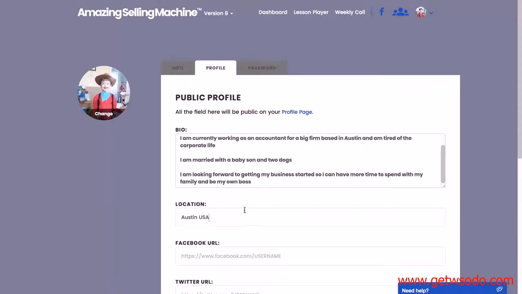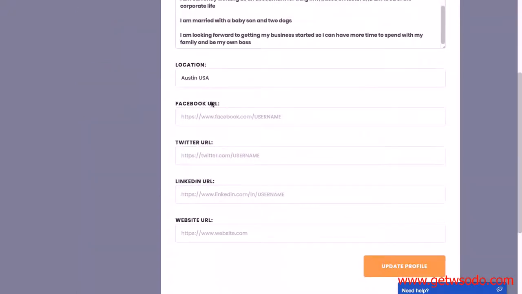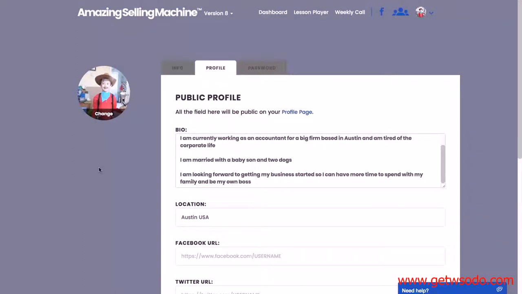Now, once you've filled in all those boxes, you can go ahead and save it. But there's more information you can fill in if you wish, like Facebook URL, Twitter URL, LinkedIn, website. All of these you can fill in if you wish. I'm going to leave them blank for now, and I'm just going to go with the image upload, my bio, and my location, and I'm going to click update profile. And you'll see your profile was successfully updated. So that's step one. I've completed my profile setup.